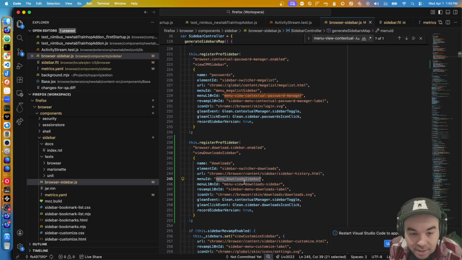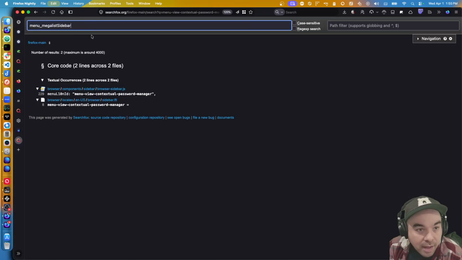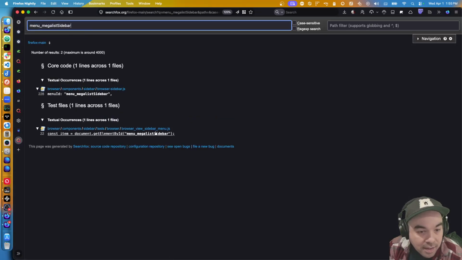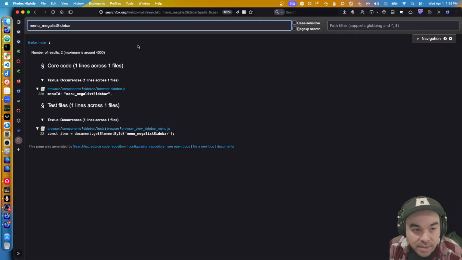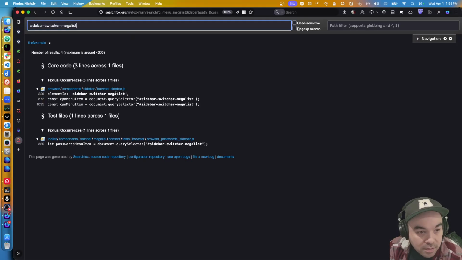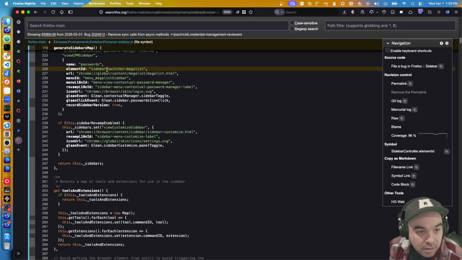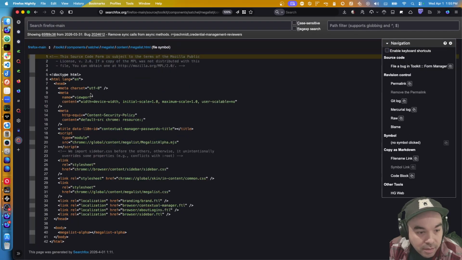The menu ID, we need to add an ID. No, I guess it gets constructed dynamically. Okay, fine. Then I think what we need to do is construct this sidebar downloads document, and it needs to have an element in it called sidebar switcher downloads. Presumably sidebar switcher mega list. What is that? Megalist.html.